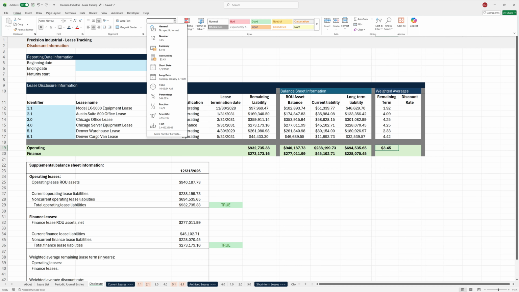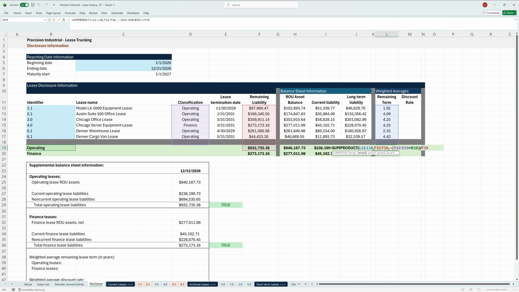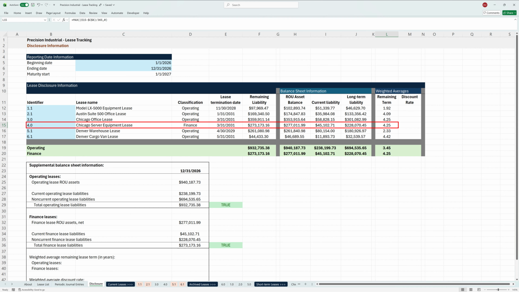Then let's just clean up the formatting, lock all the cells that we need to, and we can copy it down for our finance leases. And you can see our finance lease calculation acts as a nice proof. We've calculated a weighted average remaining lease term of 4.25. And we know that's accurate because we only have one finance lease, and sure enough, it has a remaining lease term of 4.25.